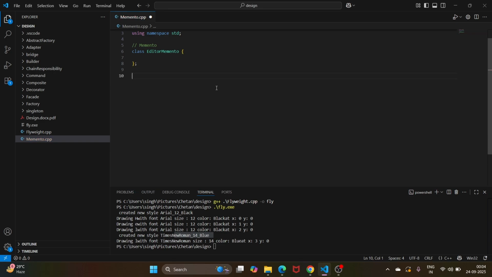Now I need an originator whose state I want to save. So we'll take an example of text editor. So let us name it text editor itself. Text editor class. Apart from this, we need a caretaker class. So let us call it history because it is going to save the state of the memento.